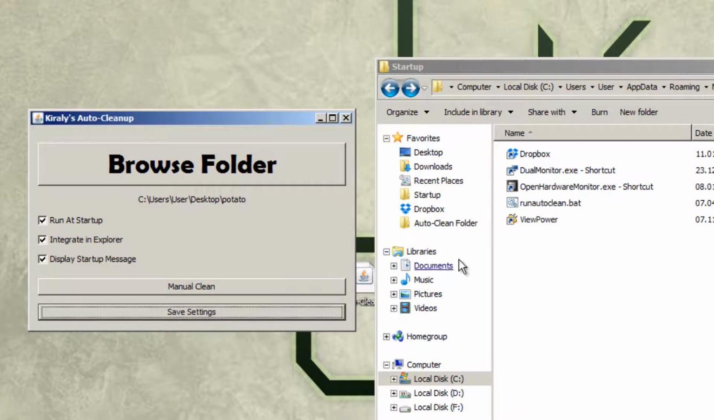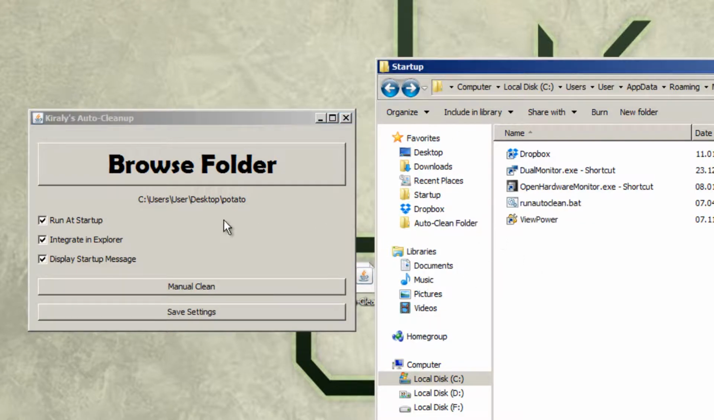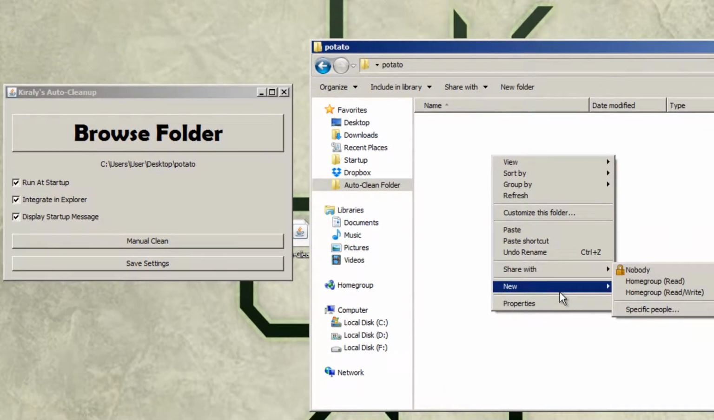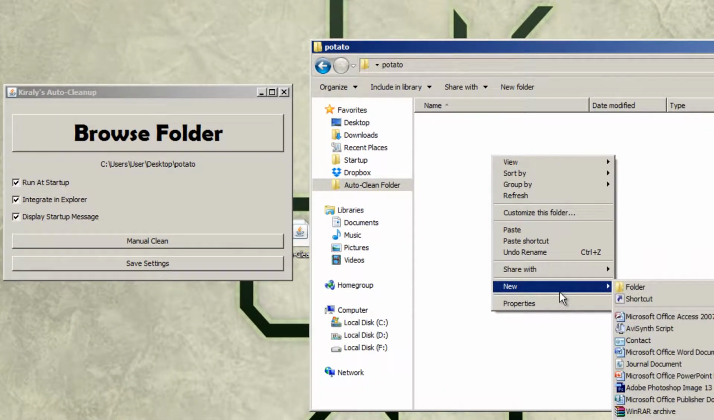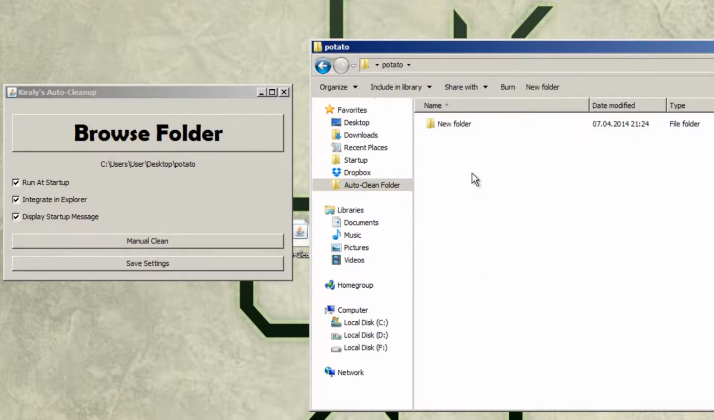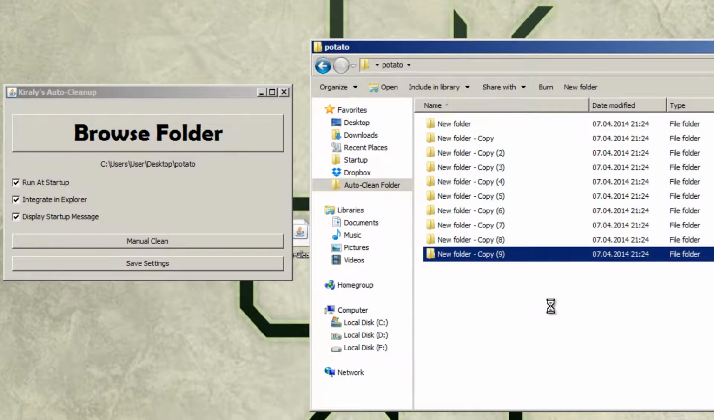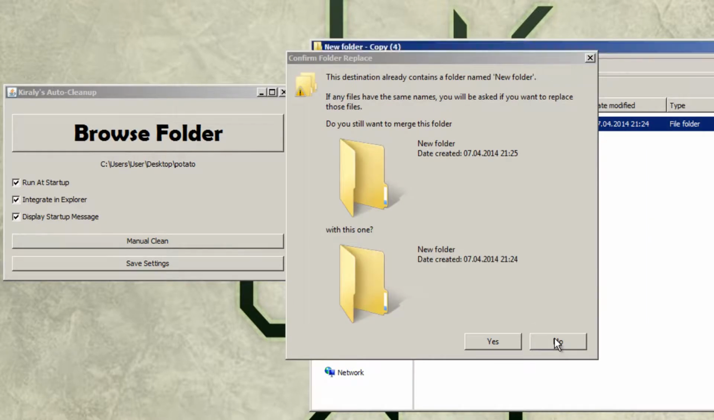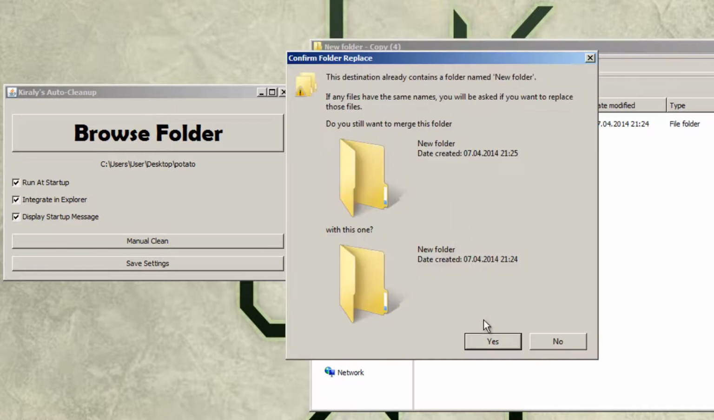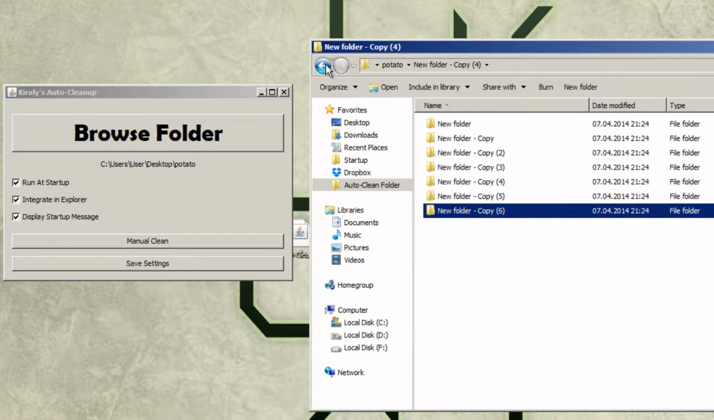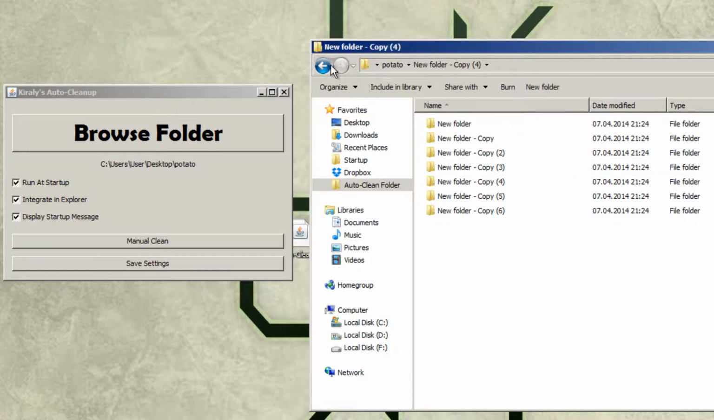Okay, now as an example, I will go into the auto clean folder. I'm sorry, I'm so tired right now. You will just have to create some random folders with random files. You can have anything inside. Okay, so we have a folder with folders.